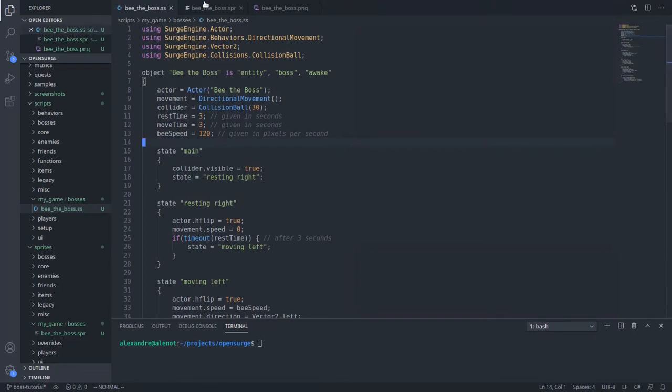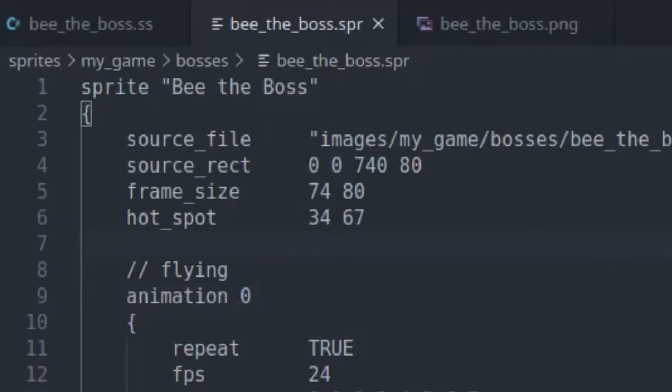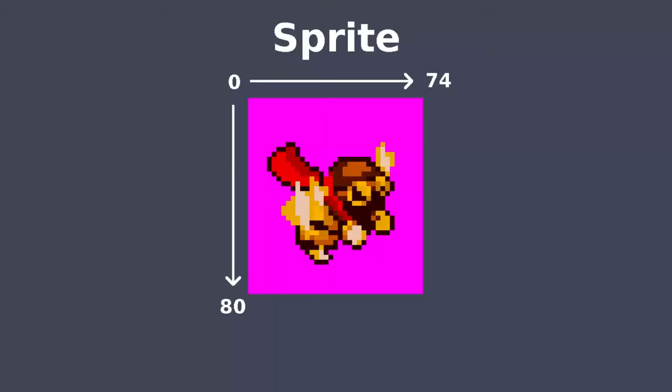The hotspot is a special point in your sprite. If you take a look at the SPR file of the bee, you'll find a field called hotspot. You will also find another field called frame size. Frame size is the size in pixels of a single frame of your animation. If you pick a single frame, the two numbers of the hotspot field will tell you where the hotspot is in the image. In our example, the size of a frame is 74 by 80 pixels. The hotspot is located at X position 34 and Y position 67.